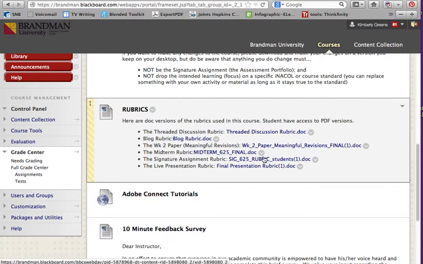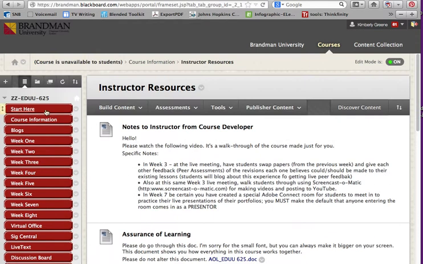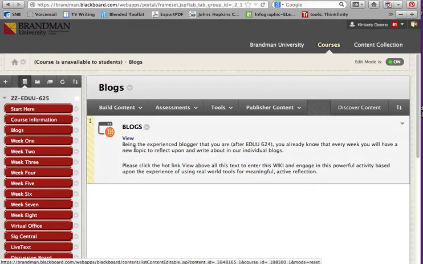There's the signature assignment rubric for you to complete. There's the midterm rubric. There is a paper in week 2. There's the rubric for that. There's, of course, your blog and your threaded discussion. So let's quickly take a look at our weeks. Okay, blogs. I'm sorry. Let's start with blogs.